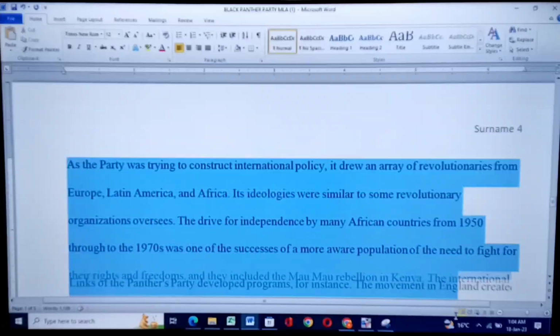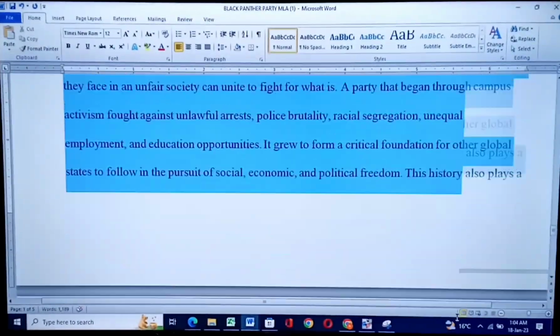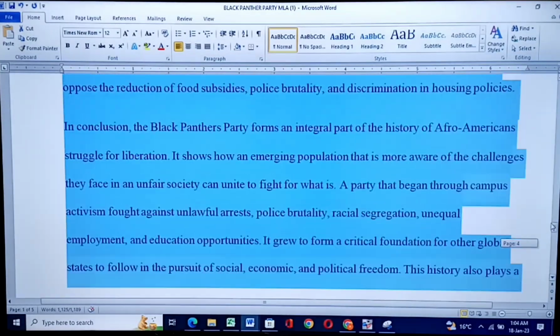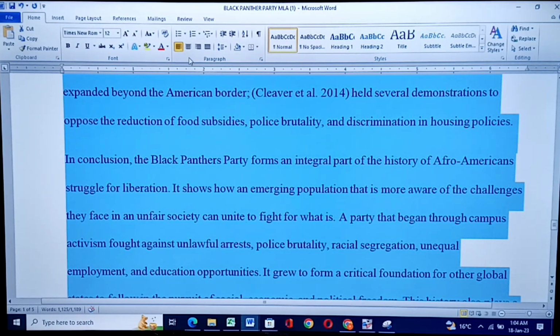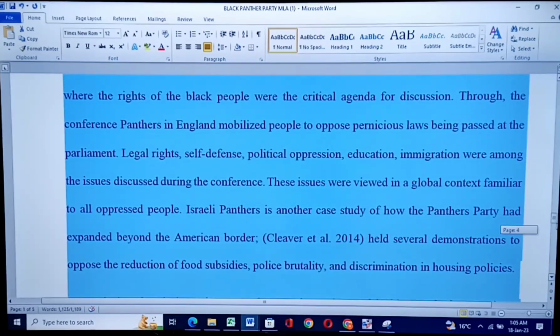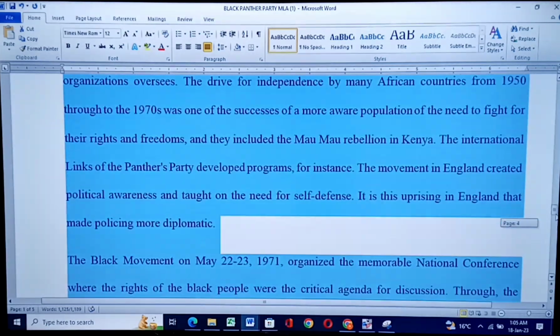Once I do that, I think it reaches somewhere great before the works cited part. So once I highlight, I will click on this. Great, so they are blocked. So you can see the margins are straight on both ends, both the left and the right side. The margins are very straight.